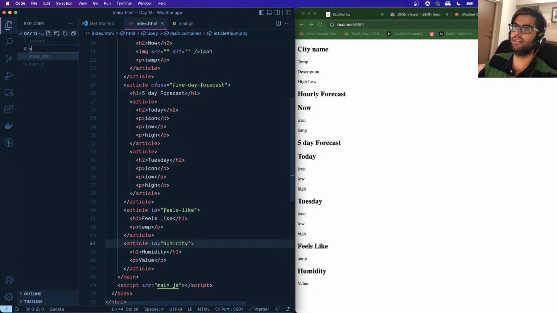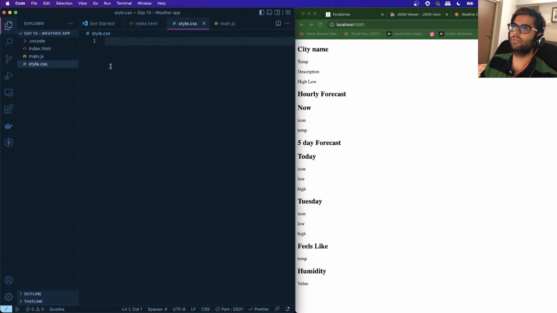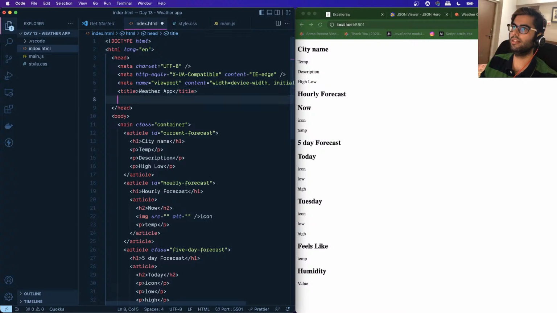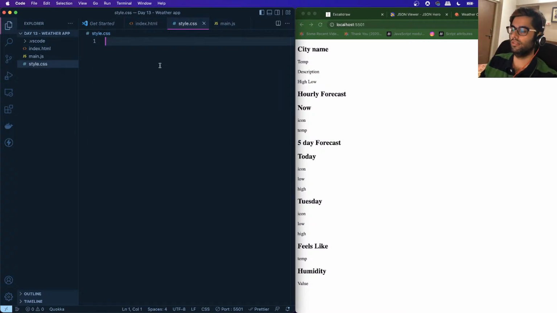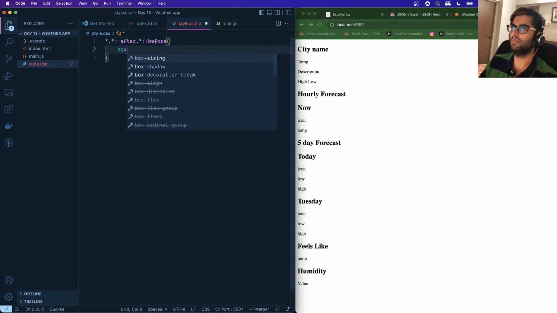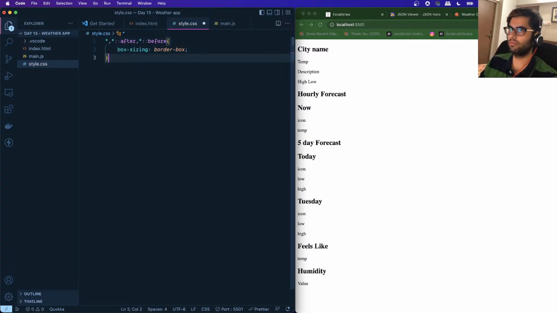Now let's style this basic part of the app. So let's create a style.css. I need to link this style sheet. Okay, so it's been linked. So let's add some default styling. So what we want to do is give the box sizing, and we want to set it to border box. We want to do this for all sorts of elements, the pseudo elements as well. And let's specify that the box sizing is border box.